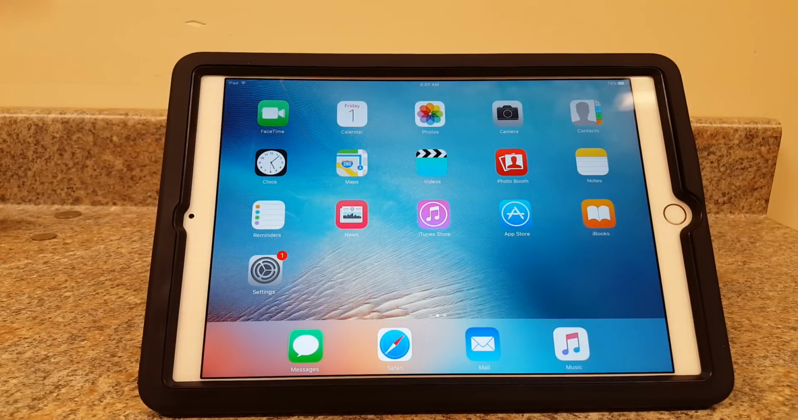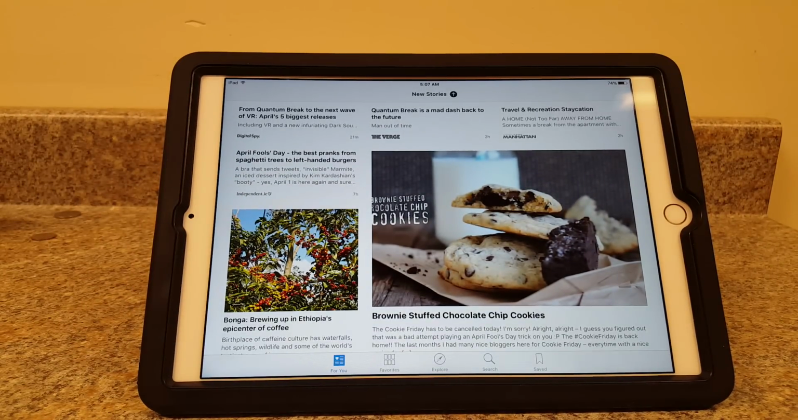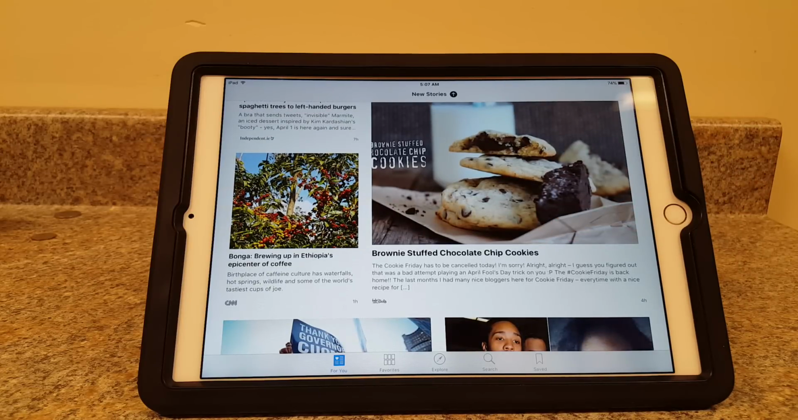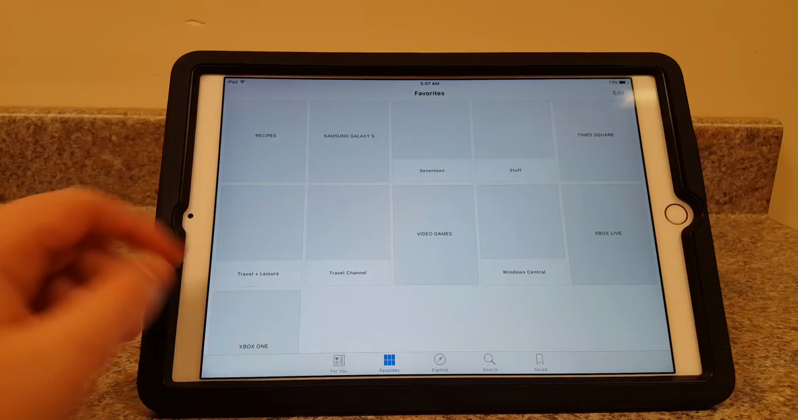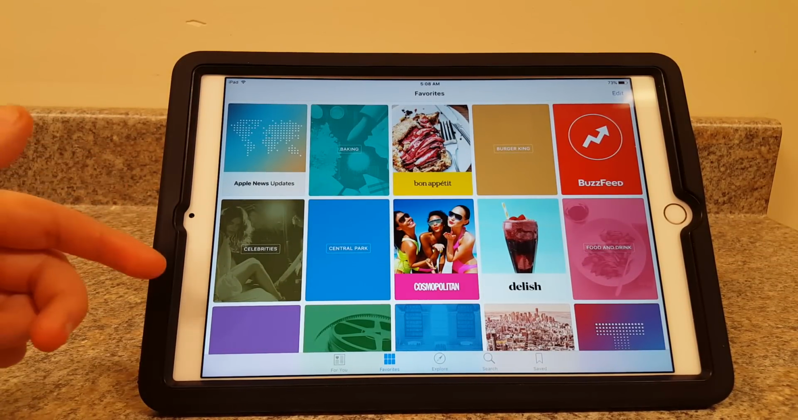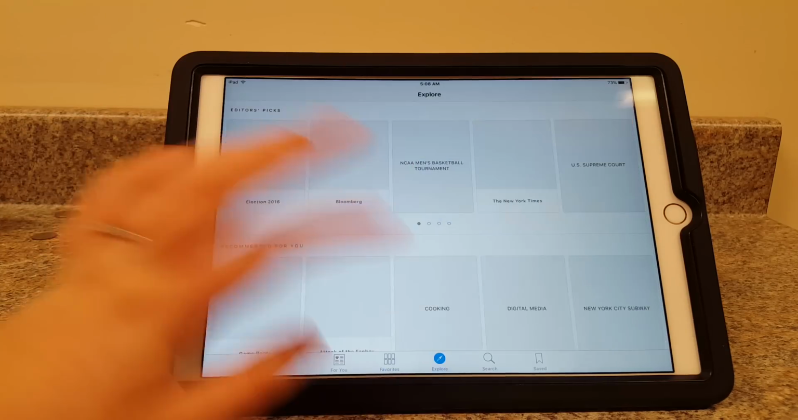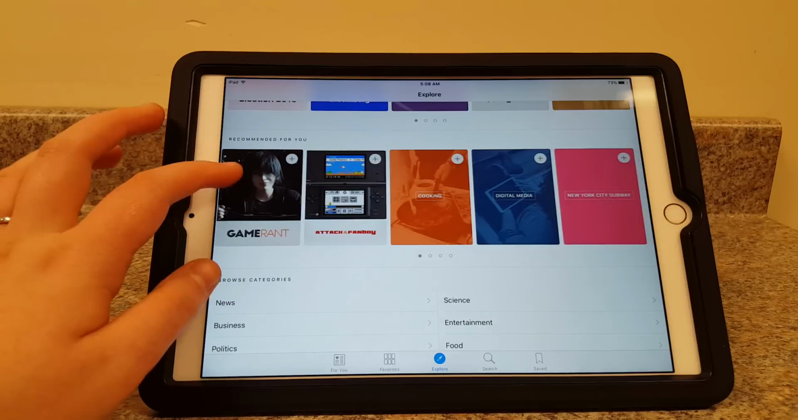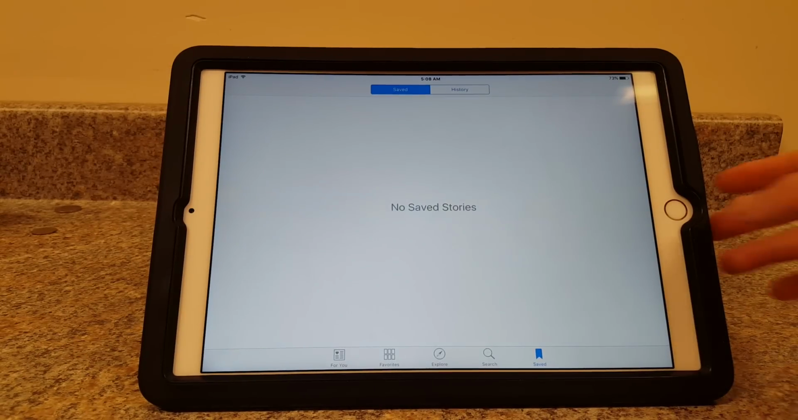You have your notes, your reminders, the news. Basically, it'll ask you what your interests are, and then you can have it all on one main screen. That is nice. Since I like food, it says brownie stuffed chocolate chip cookies, which look really good. It'll ask you here what your favorites are. So I have Apple updates, baking, Bon Appetit, Burger King, BuzzFeed, Delish, Cosmopolitan, Gordon Ramsay, movies, all different things I have on here. So that's nice. Then you can explore different things if you're interested: science, travel, art. You can search, and then you can save. So it's really nice.